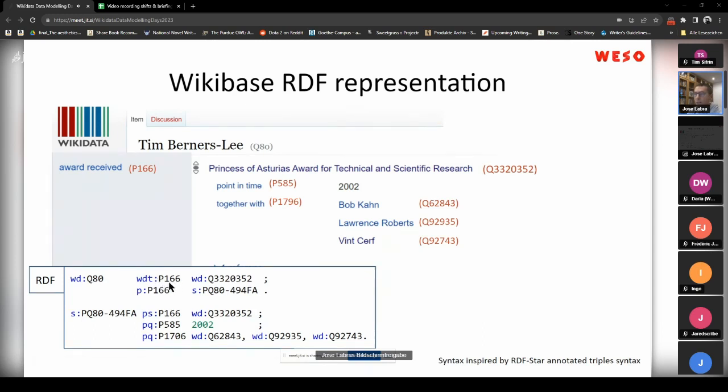P166 is the award received. And then we can qualify it saying, okay, P585, 2002, and so on. So this is how we represent qualifiers in RDF. And I say this because it's important if we want later to represent data in shape expressions, because what we are going to represent in shape expressions is this serialization. It's not directly this data model.